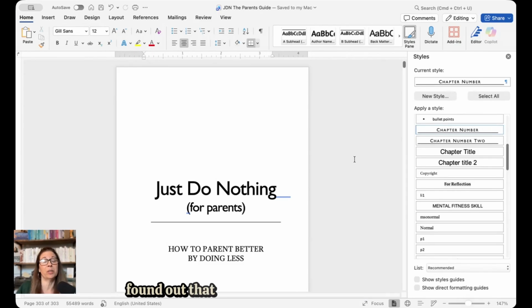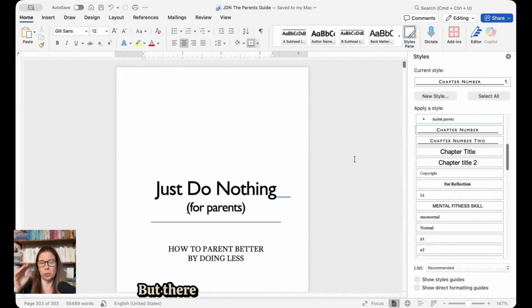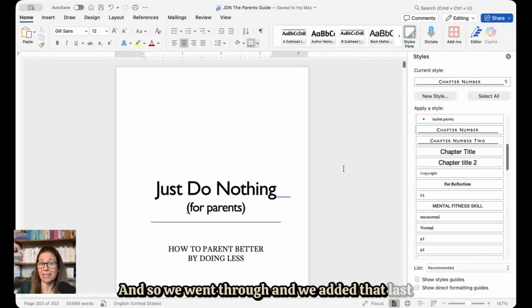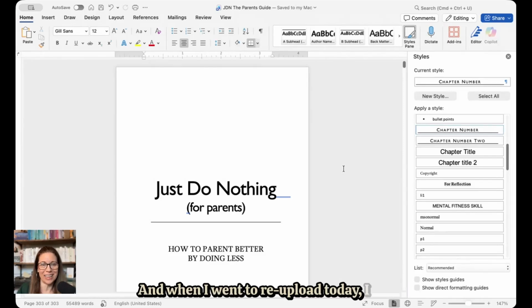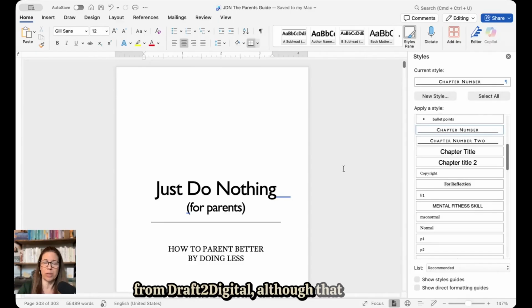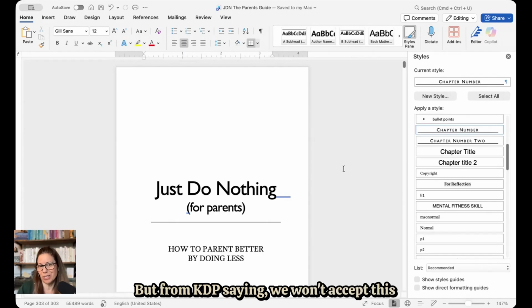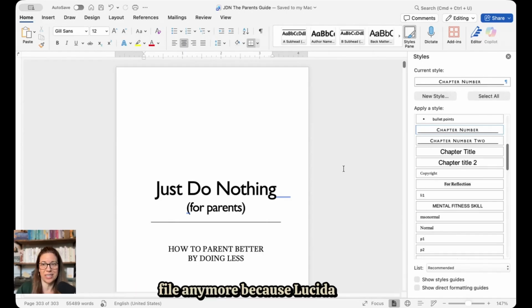But this is where we found out that we had an issue. This book has been out for many, many months, I want to say like 6 months, with no issues whatsoever. But there was a very small thing that she felt strongly needed to be added to it, and so we added that last night. When I went to re-upload today, I got this message, not from Ingram Spark, not from Draft2Digital, although that was just the ebook so it doesn't matter, but from KDP, saying we won't accept this file anymore because of Lucida Sans.